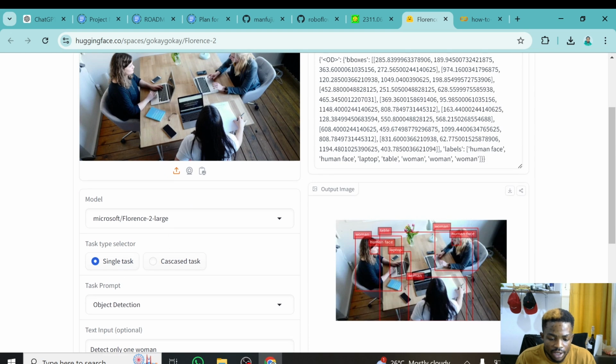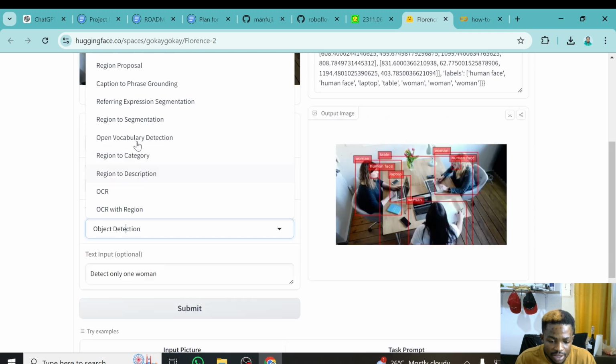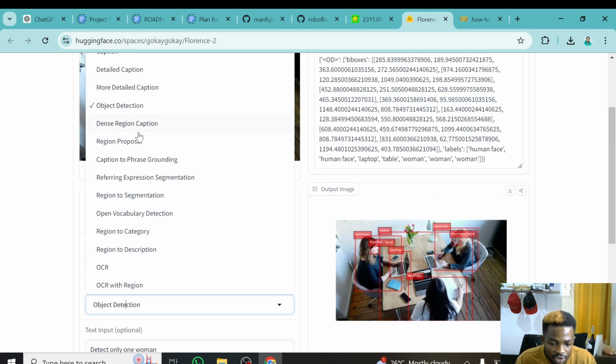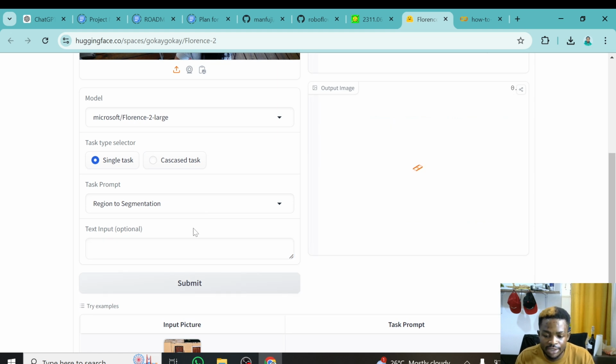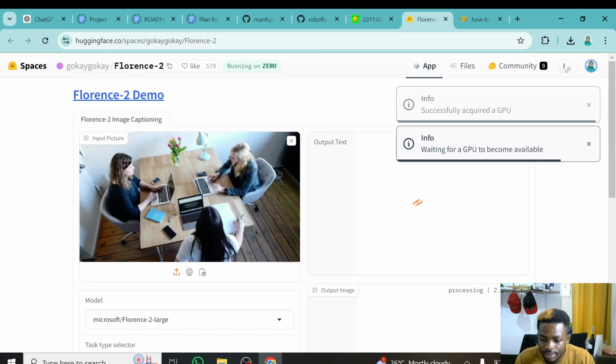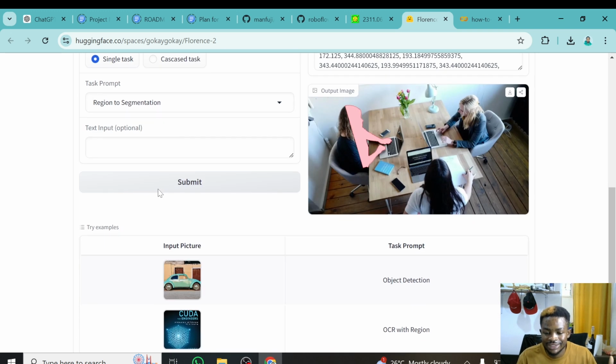Okay, right from object detection we'll explore object segmentation. And let's see it. Where is it? So we have segmentation, region to segmentation. So let me just select that one, and for the text I'll get rid of it and submit, and let's see how it performs with segmentation as well. And boom, guys, here we go. You can see it has segmented the first woman right there. It didn't do a great job segmenting the others, but I think this works well.